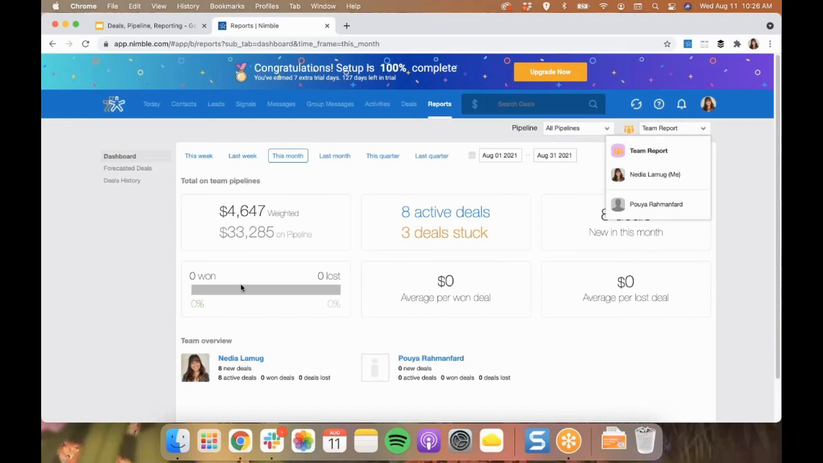Here on the dashboard view, you can view yourself and your team members' deal process at a glance, and you can use the calendar on the top right corner to select a specific time frame or any default options like this week, last week, this month, last month, and so on. You can also print your report over here on the top right corner, or you can save it as a PDF instead of printing as well.